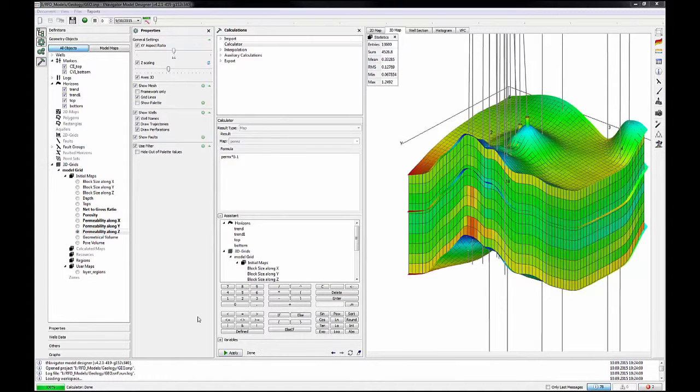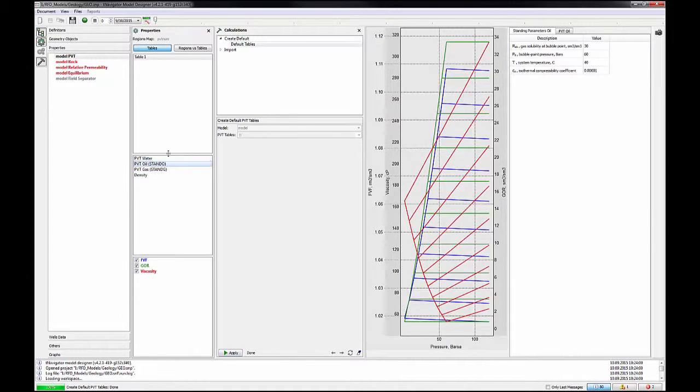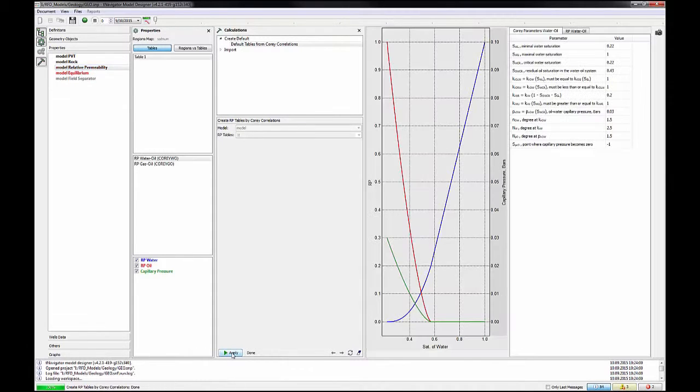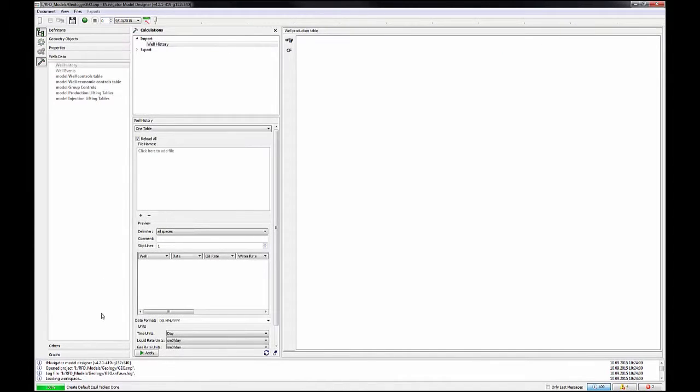The next step is create PVT. Go to the Properties, select PVT and click Apply, using standard correlation as a default option. The same with the model rock and relative permeability as a default option. And finally, the model equilibrium. Click Apply. To import production data, go to the Well Data.